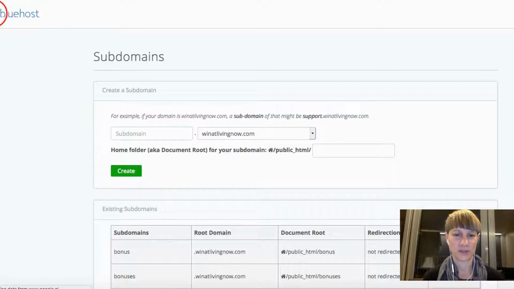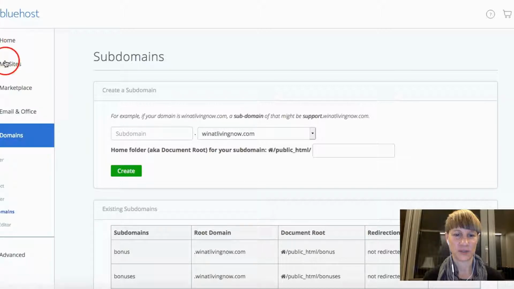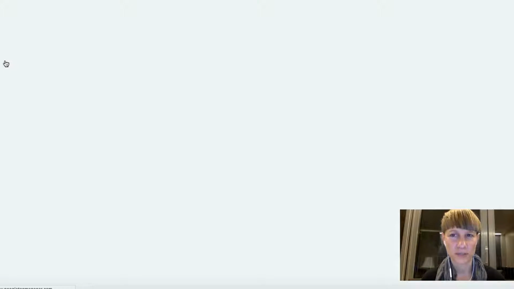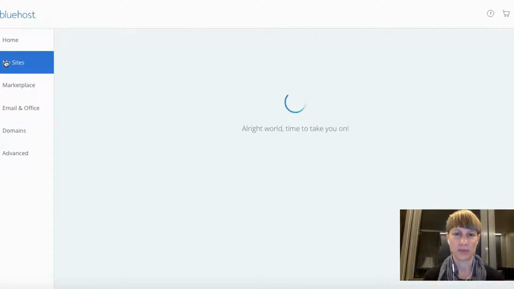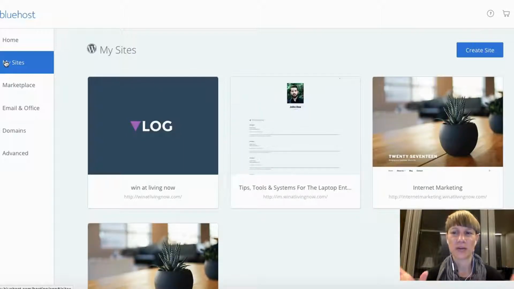Now, if I go back to the main screen here, and I go to my sites, you will probably be prompted to do this as soon as you have joined, as soon as you have paid and become a signed up member. This will probably be where you'll be directed. So now we're at the place where if you're not creating a subdomain, you saw how easy that was. Now we are setting up the website. So this is where you would be.